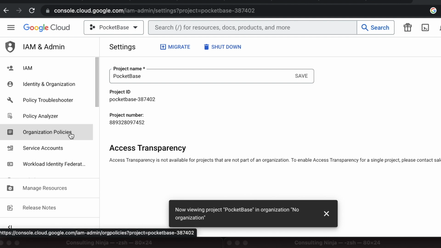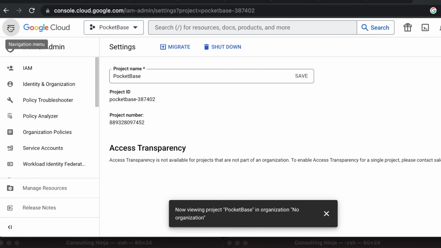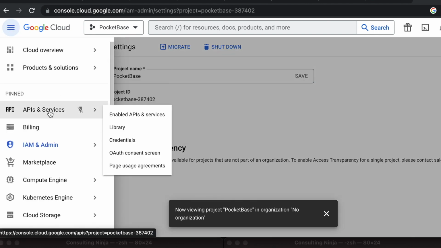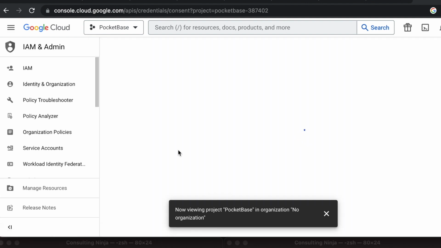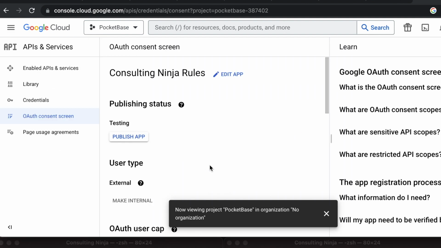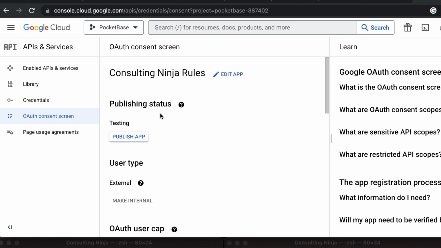Once you're inside of your project, you'll be presented with a dashboard. You need to go to the navigation menu all the way in the top left-hand corner and select APIs and Services, and then go to OAuth Consent Screen. You can only have one consent screen per project, and I already have one since I've been showing how to do this with other stacks, so I'll just go through and edit this one.